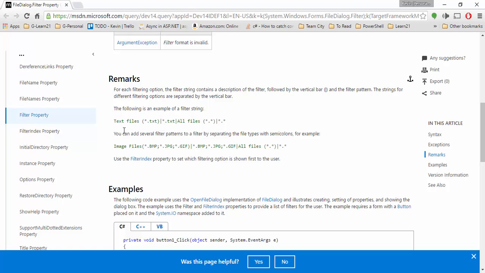And the reason I want to do that is I want to be able to see what kinds of examples they have available for me to do my filtering. So this image files example looks like a good one. And what they're doing here is they have text that appears that says Image Files, and then in parentheses it has *.bmp;*.jpg;*.gif, close parentheses.